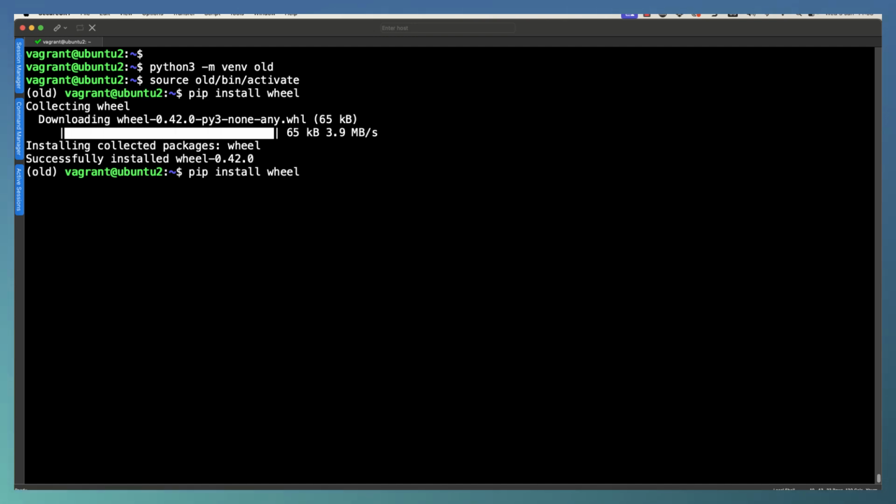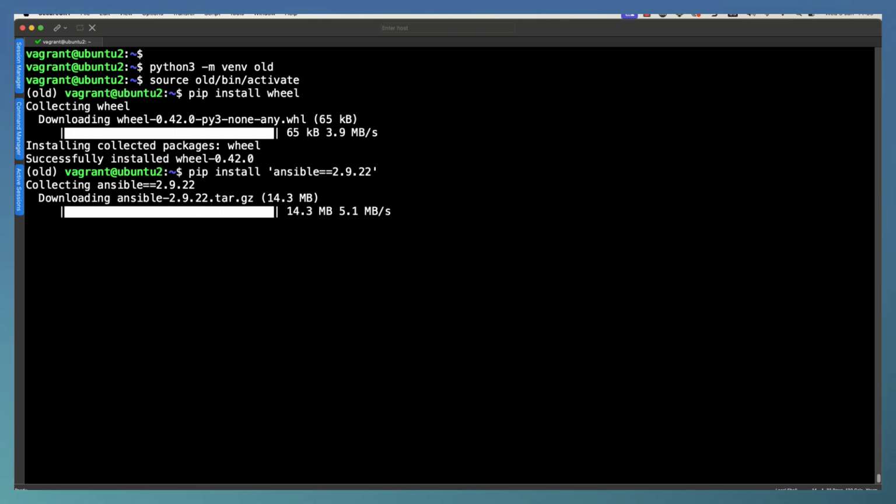Now, we weren't worried about the version of wheel that we put in, but for Ansible, we are going to specify a version. So I'm just putting inside of quotes, ansible==2.9.22. And we can then hit our big enter key and allow this to run through.